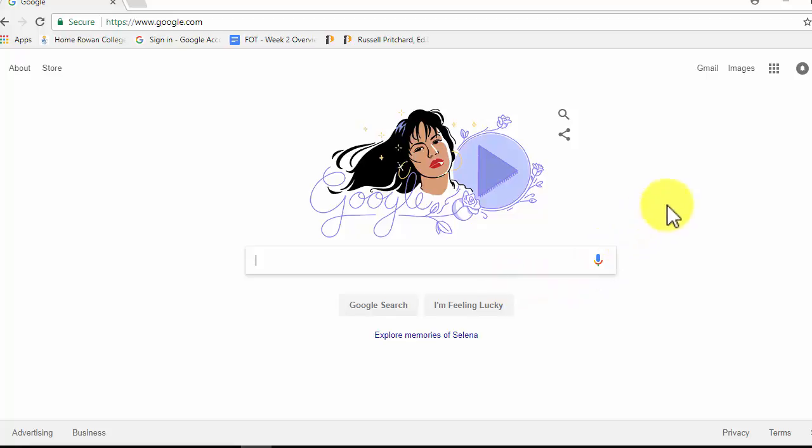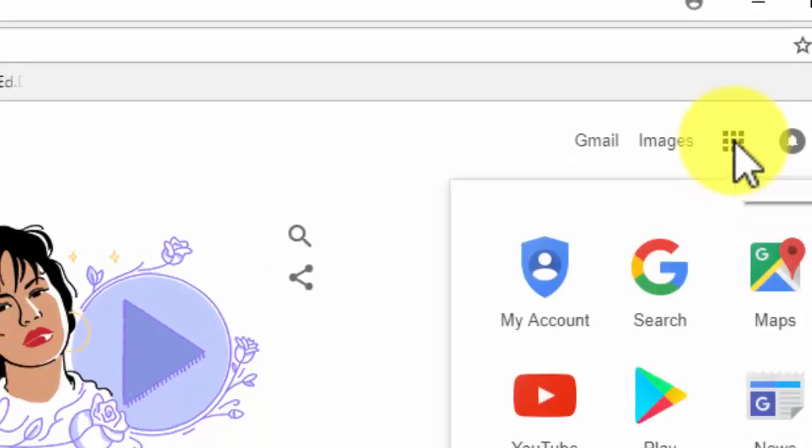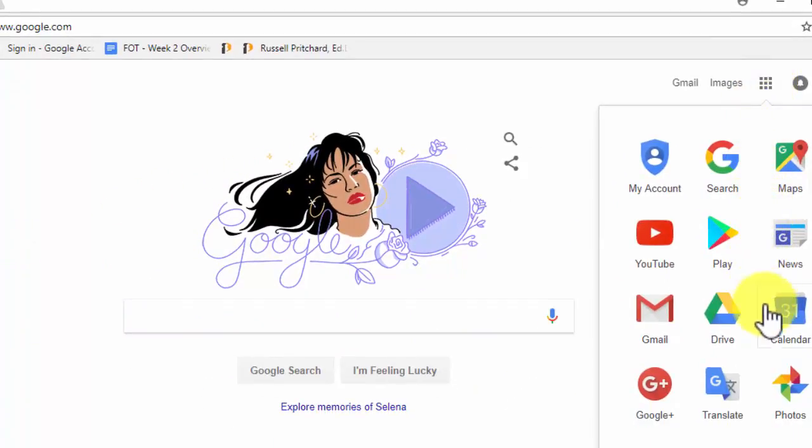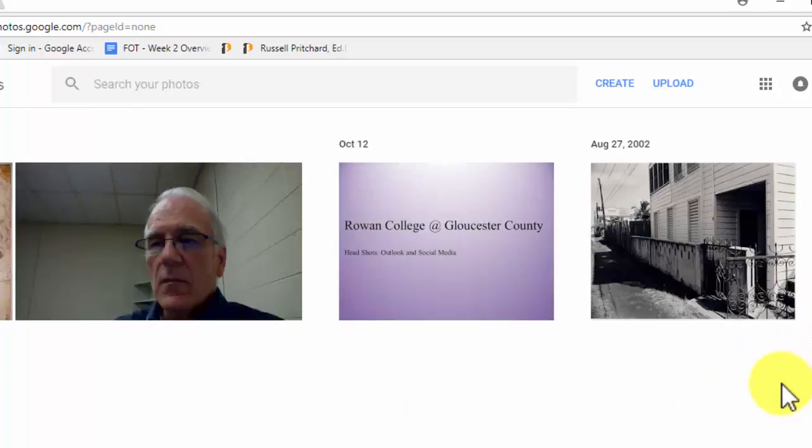After you've put in your credentials, look to the upper right. You should see Google apps that look like this. I'll left click, and I'm going to go to Photos. It takes me into my account. Now I have only 4 photos. We could have hundreds right here.